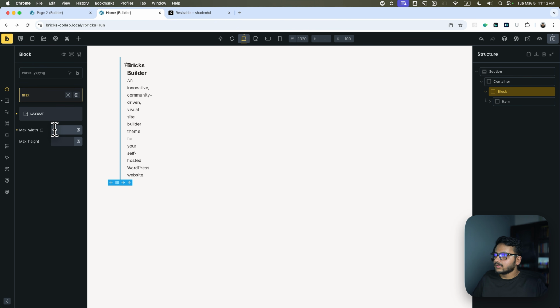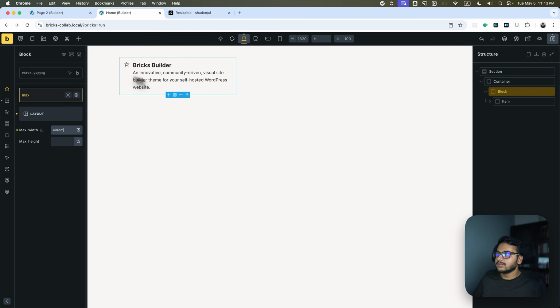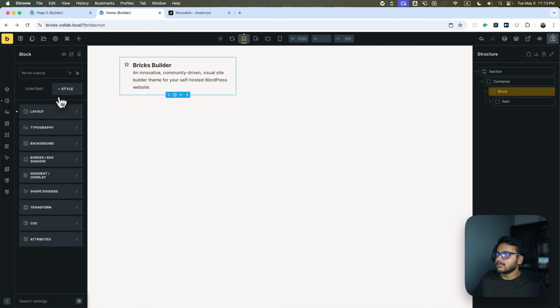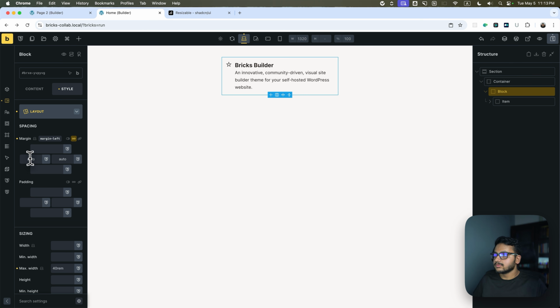Yes, maximum width is 40 rem, just to give the idea. And then another thing which I am adding here is the margin auto. I can go here and put auto, so it will remain in the center. Second most important thing: I don't usually add margins on components, because it will impact other components if you add them somewhere. So don't add the margin on the components.